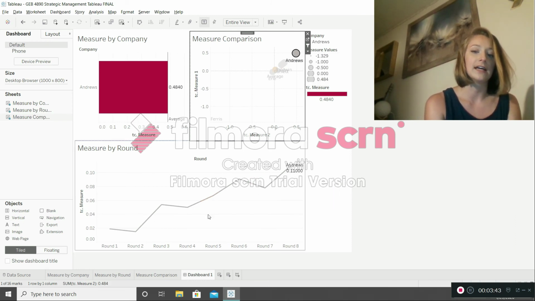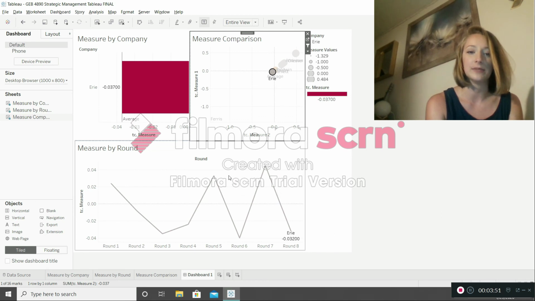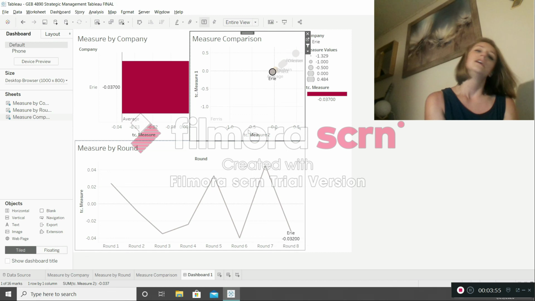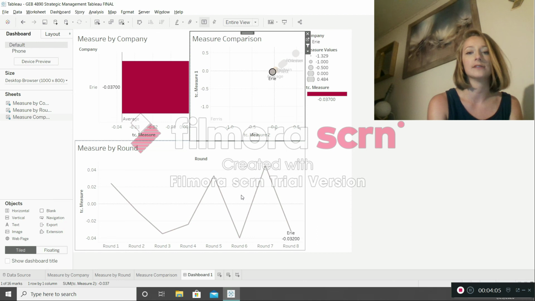You can see that Andrews continually, steadily kind of grew and kept their pace going upward, where some of them, like Team Erie, had big dips back and forth. So it's cool to be able to see how teams improved from round to round and overcame hard things in the simulation.